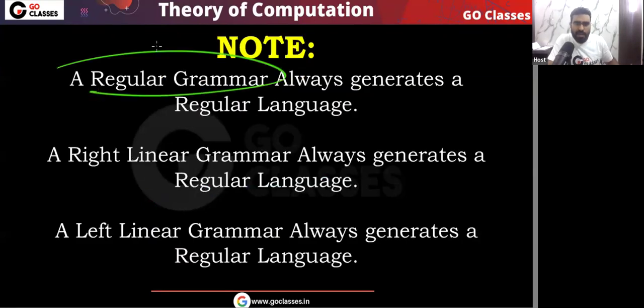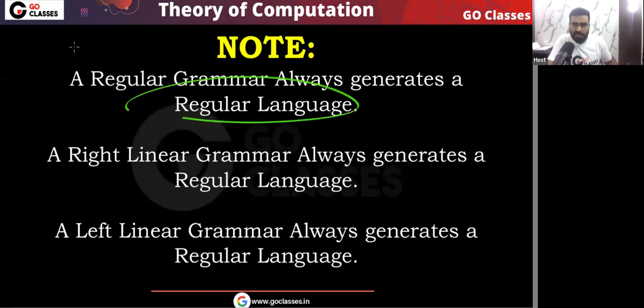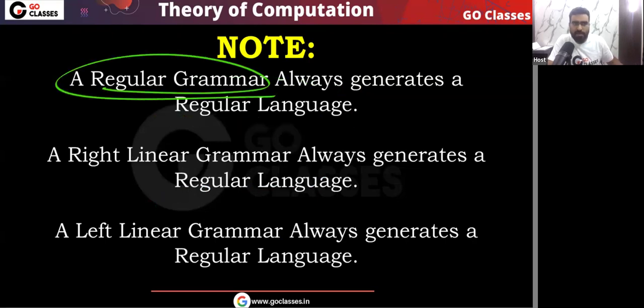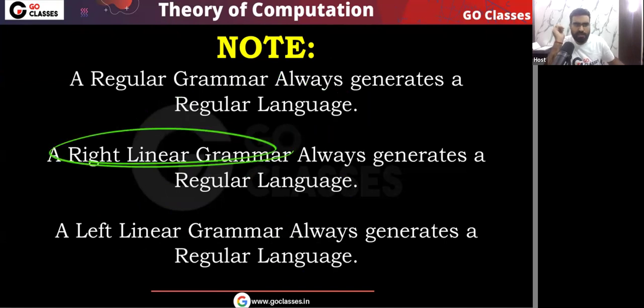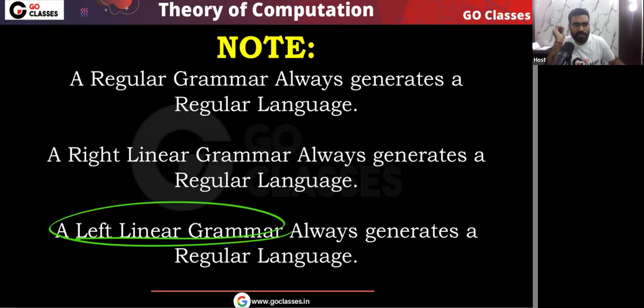let's see this. Every regular grammar will always generate regular language. If your grammar is regular grammar, then it will always generate regular language. Okay, and you know that every right linear grammar is regular grammar. So every RLG will also generate regular language. Every LLG, every left linear grammar is also regular grammar. So every LLG will also generate regular language. So very simple point. Every regular grammar will generate regular language. RLG will generate regular language. LLG will generate regular language.